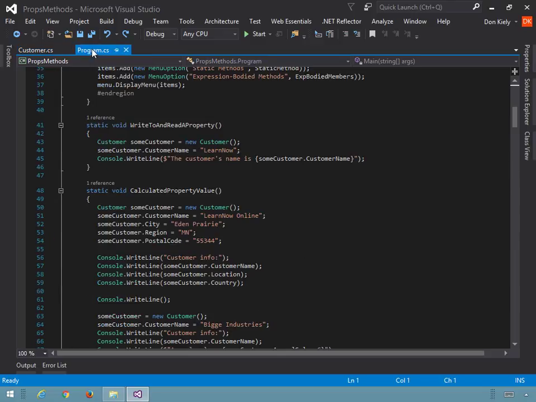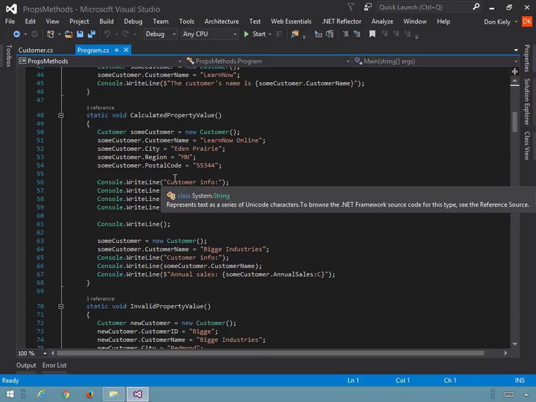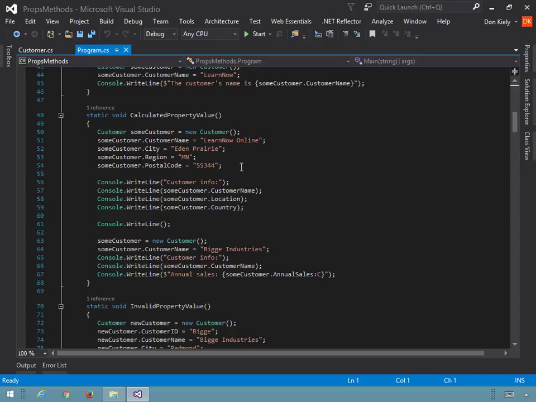All right, so if I come back over here to program, I can look at this calculated property value method here. And so what this code does is it news up a customer, sets a few properties, the customer name, city, region, and postal code. And then it's going to read the individual values there of various properties. So customer name is a direct value, read directly from the backing field. It's going to display the location, which is that calculated field that I just showed you. And then it also reads the country. Now, keep in mind that I'm not setting the country in this code. So just keep that in the back of your mind for the moment.